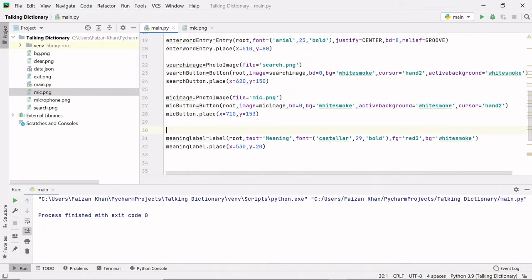After that, the color will also be the same. The text color, FG stands for foreground color, is red 3, and the background will also be the same, white smoke. Again, next thing is this meaning label. We need to place this somewhere. We need to change these x and y coordinate values.